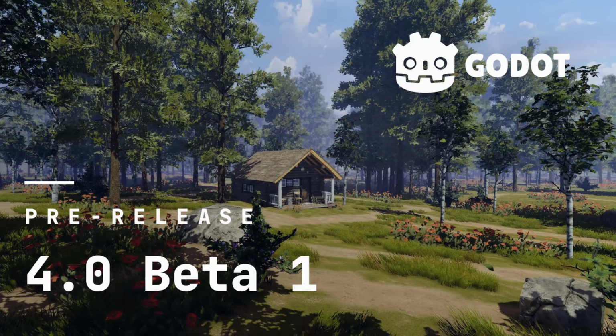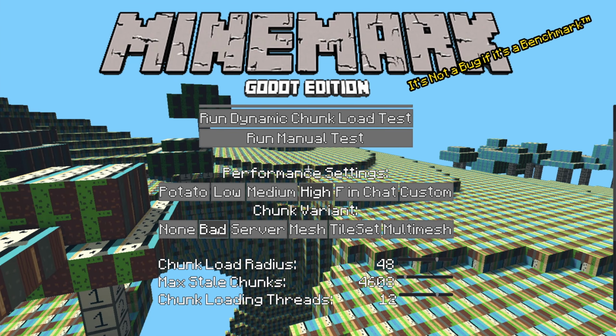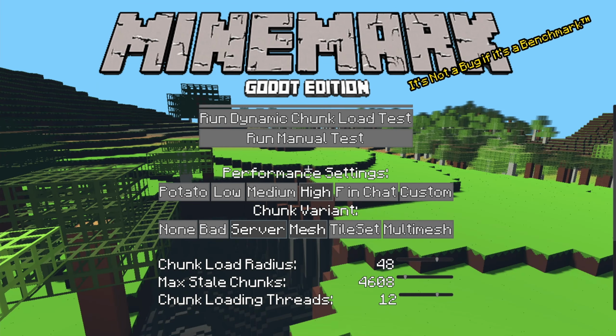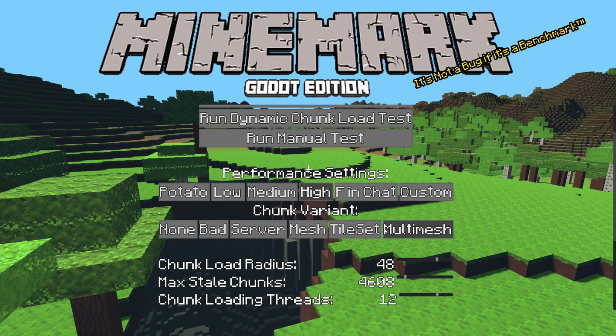I also promised I was going to take a look at the Godot 4 beta, which is out. That is probably going to be a part 3, just to be honest up front, but we will get to that eventually. But I did end up fixing the performance a little bit, and we will get into that near the end. This is Minecraft in Godot.